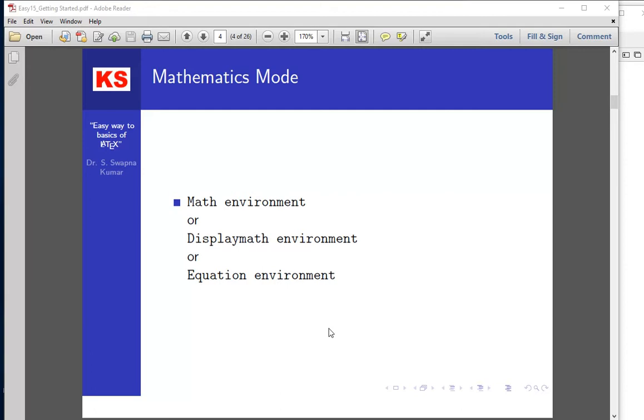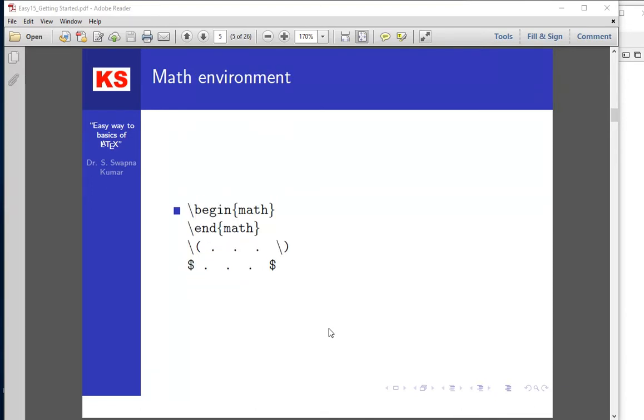So mathematics modes are of three types: math environment, displayed math environment, and equation environment. The math environment starts with begin math and end math. That is the normal form. We always know that when we start with begin and any command in curly braces, the corresponding end will also execute. Within that we write and execute.